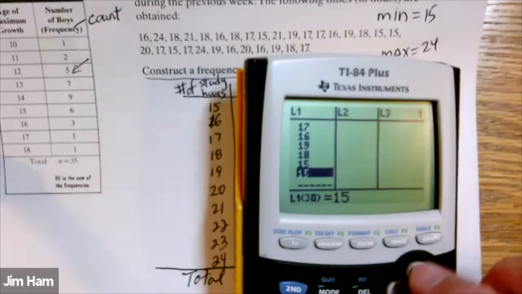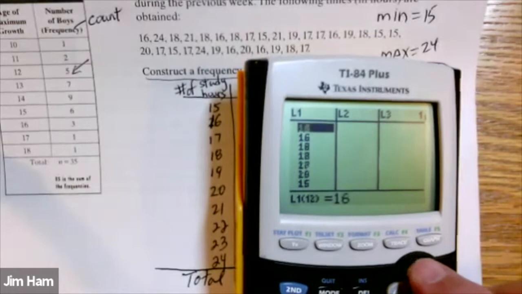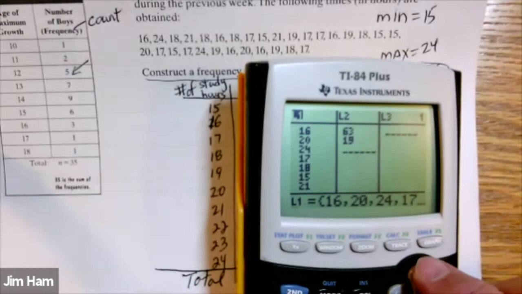The other thing you should probably do is to somehow confirm that all of these are at least in the ballpark and you didn't make any errors. So for example, we know that there are no single digit numbers here. The lowest one is 15.